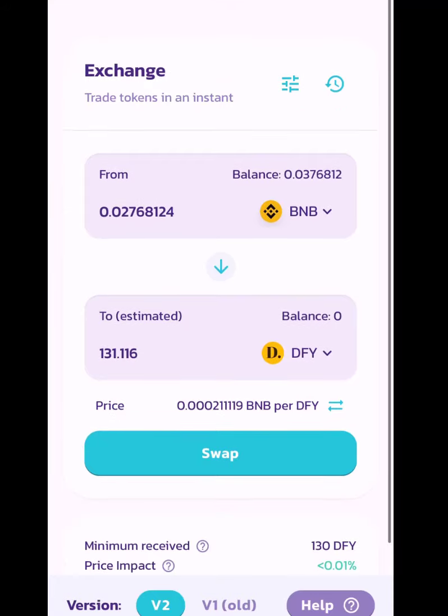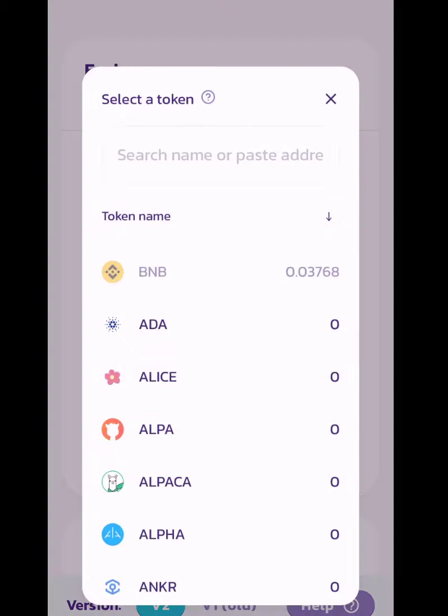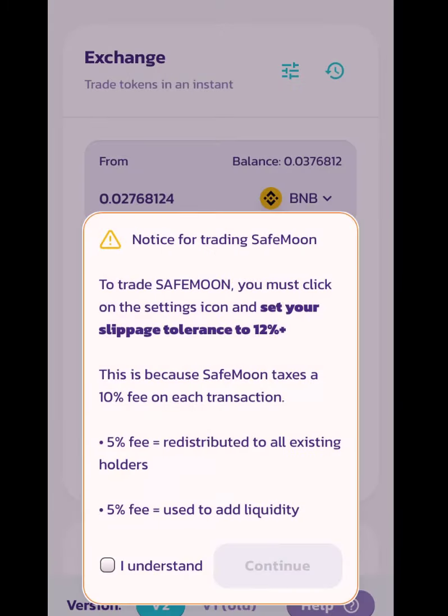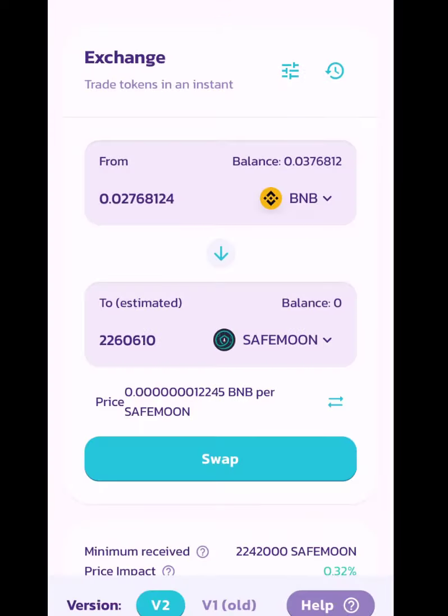So when you click on max or whatever amount you want to buy, it shows you the equivalent of the coin that you want to purchase, whether it's DFY or SafeMoon. For those buying SafeMoon, it's telling you to set your slippage tolerance to 12%, and you click on understand. Set your slippage to 12% in case you want to buy SafeMoon.